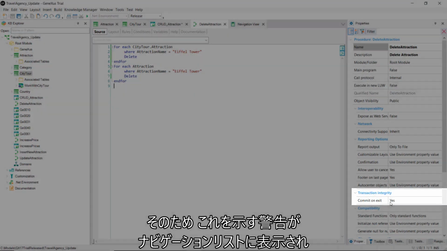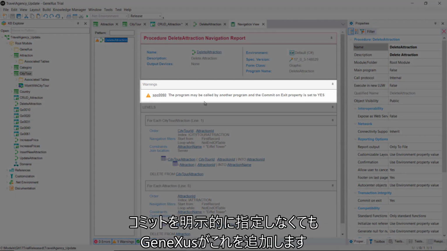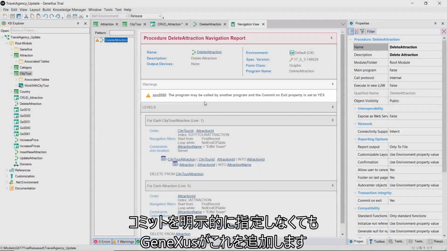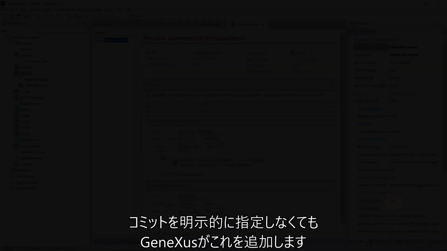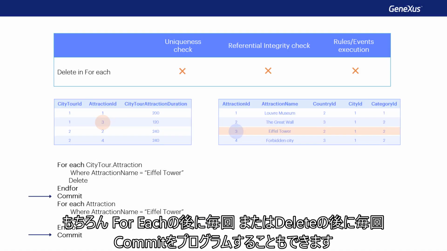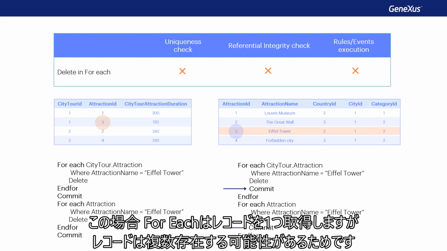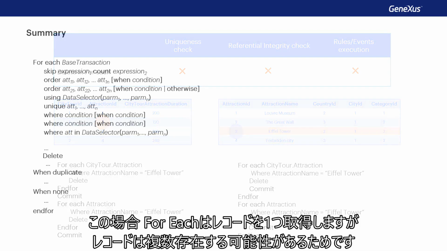And that's why the navigation list shows a warning to indicate this, so that we know that even if we have not explicitly specified a commit, GeneXus will add it. Of course, we could program a commit after every for each, or even after every delete, because in this case, the for each will retrieve a single record, but there could be several records.